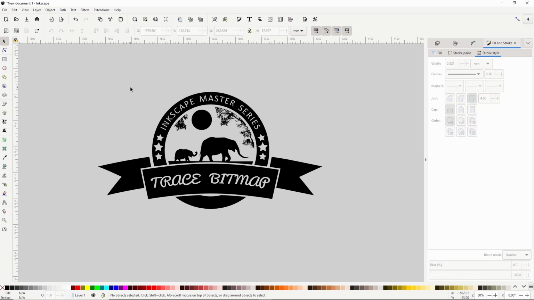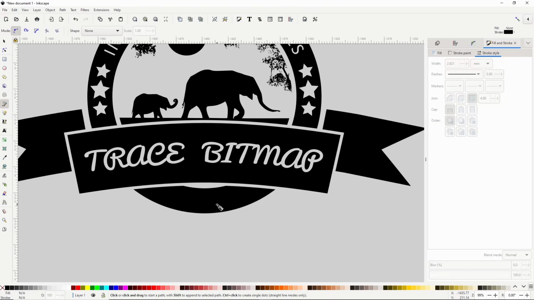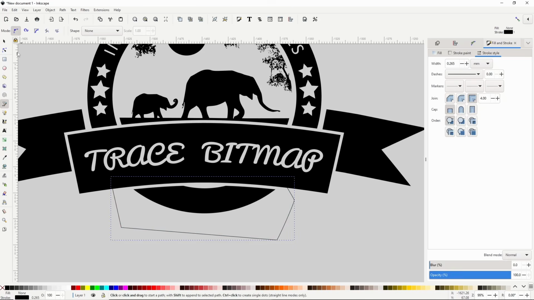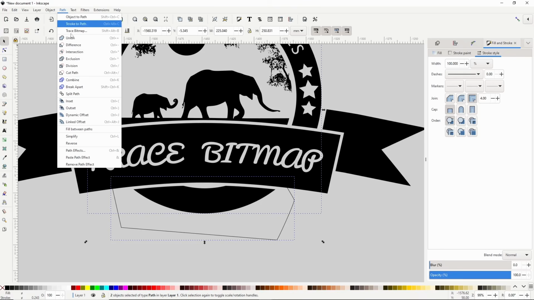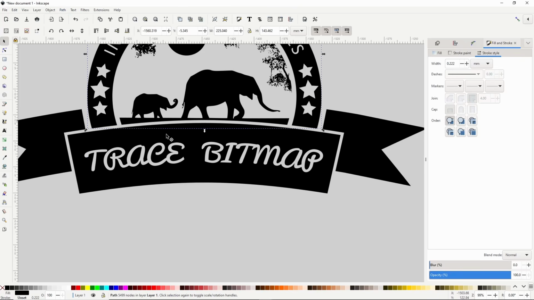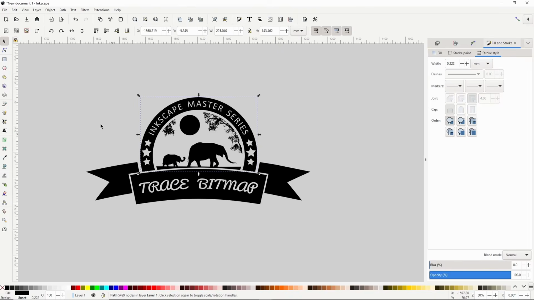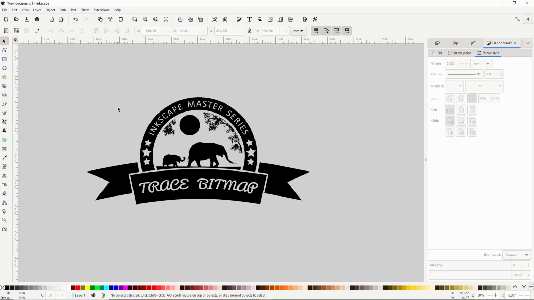Okay, and it's entirely up to you whether or not to keep the circular part here under the ribbon, but if we wanted to get rid of it, we could switch to the pen tool and draw a path around it. Then switch to the Select tool, hold Shift and select the circular path, and go to Path, Difference. Alright, now we can select all of these paths and union them together. And we're pretty much done with the main part of the logo.